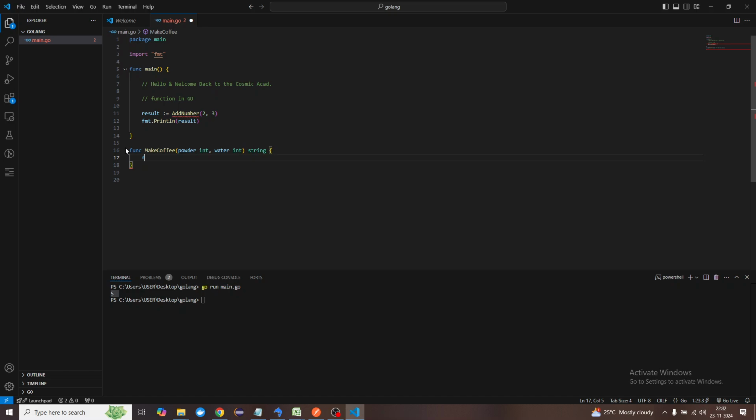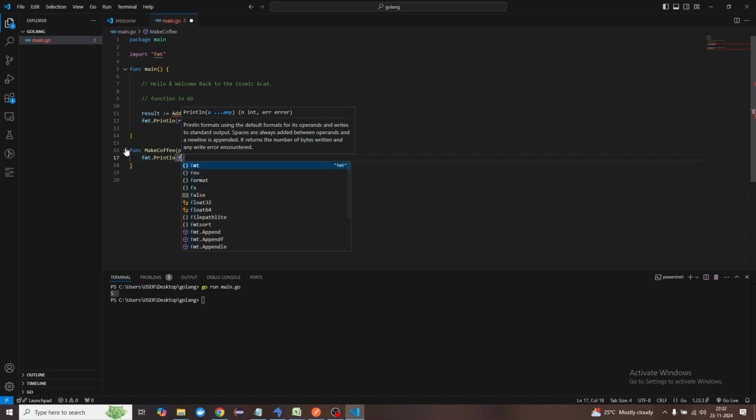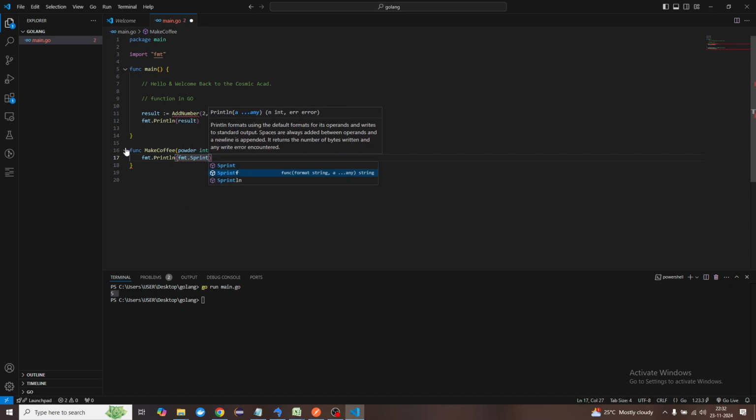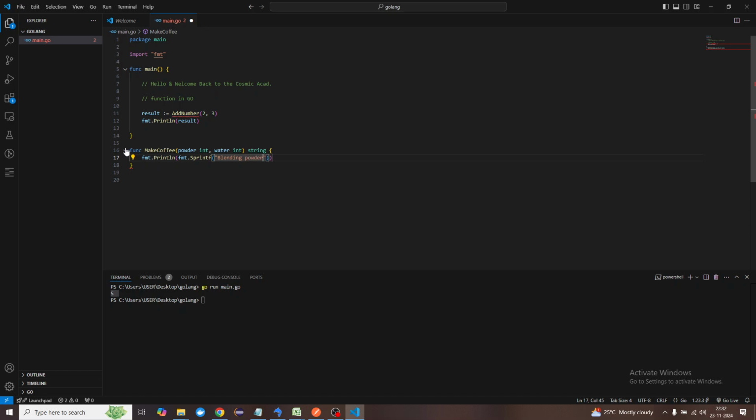So I can say fmt.Printf. This time I'm going to use Printf because I just want to format this string that has to be printed on the console. So I'll say, okay, blending, whatever you want you can say here. So I'll say blending powder and water, right? Powder, how much quantity we are providing.